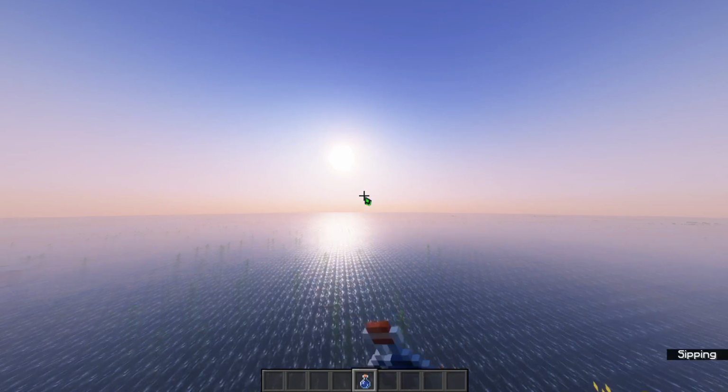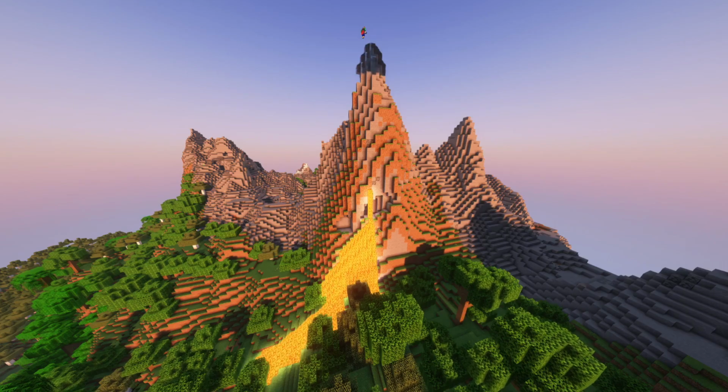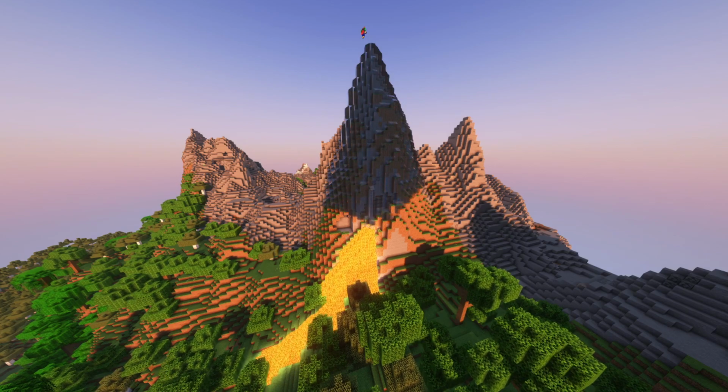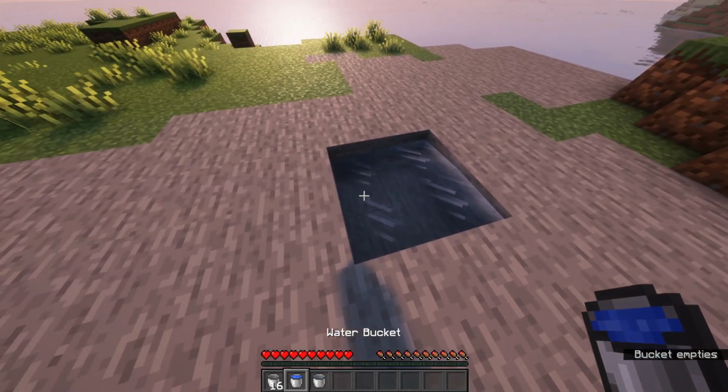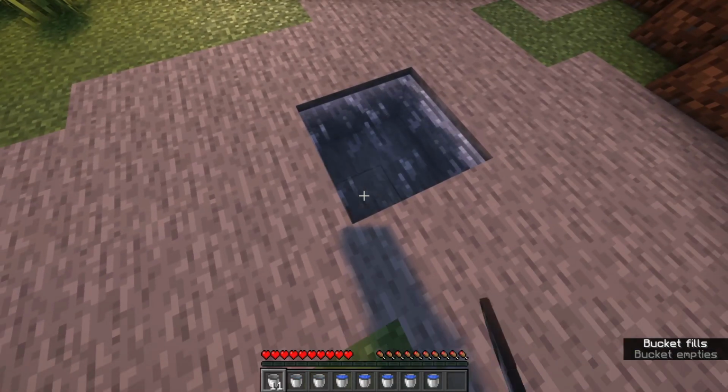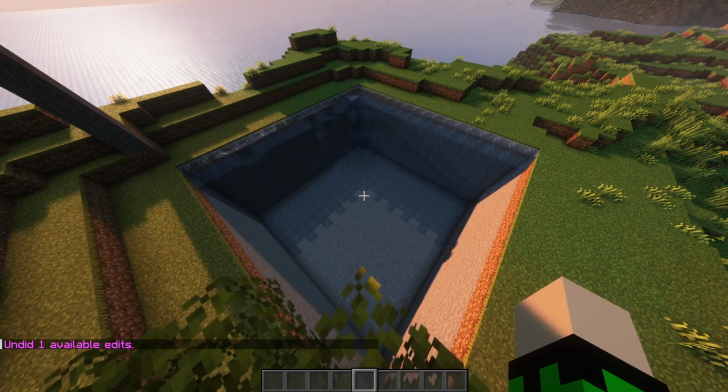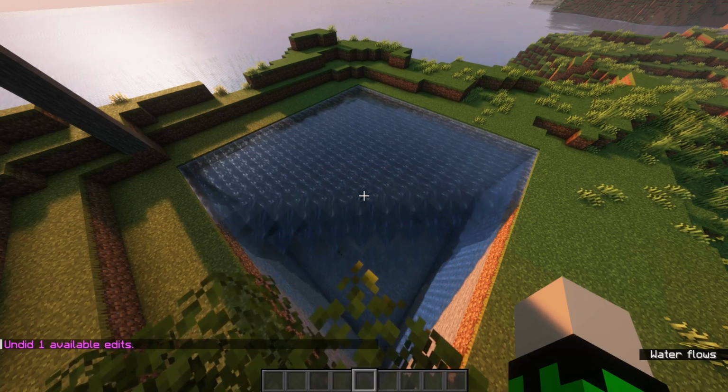Water makes absolutely no sense. A single bucket of water can cover an entire mountain. With just 2 of these buckets, you can make infinitely more. With a specific setup, you can fill a massive pool of water.